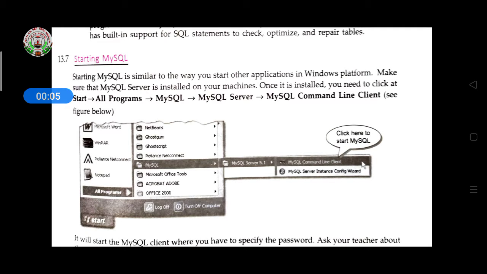So, student, today we'll discuss how to start MySQL. Starting MySQL is similar to the way you start other applications on the Windows platform. You have to do the installation on your machine. Once it is installed, you need to click at Start, then go to All Programs. Then the MySQL icon will be there. Then go to MySQL Server. Then MySQL command line. See here in the below figure.